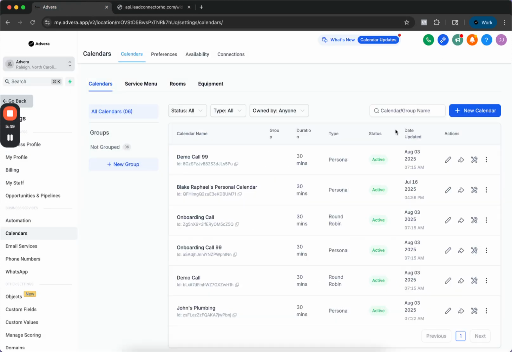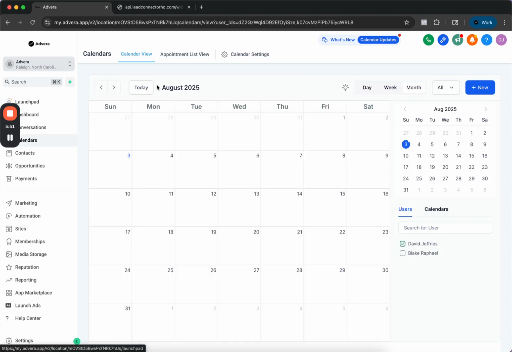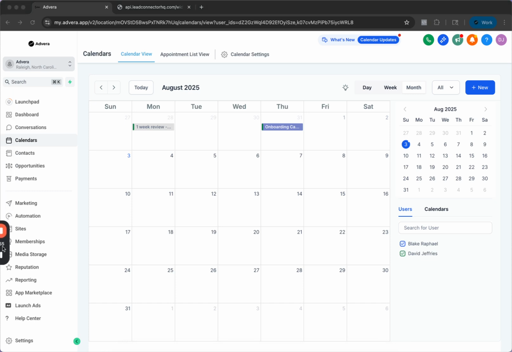So now, going over the last thing. Once someone books a meeting, it'll show up on the tab bar. If you click calendars, it'll show up in your calendar right here. It'll show up in blue because we selected the color as blue. And that's how to use calendars within Advera.